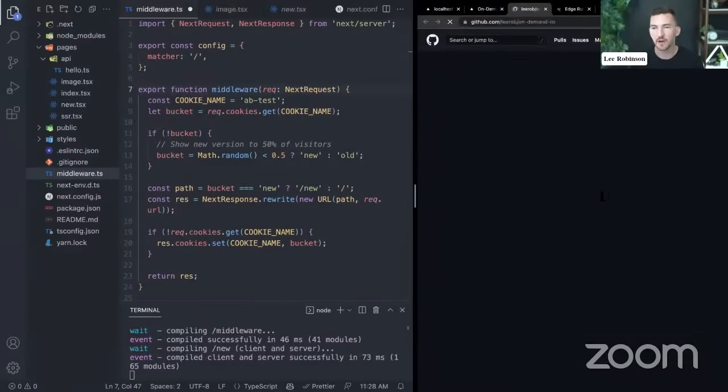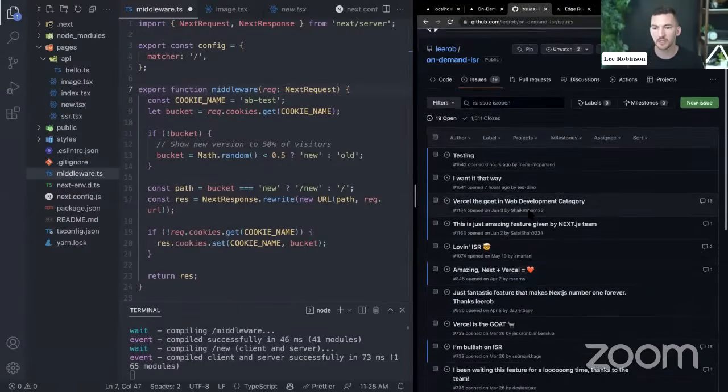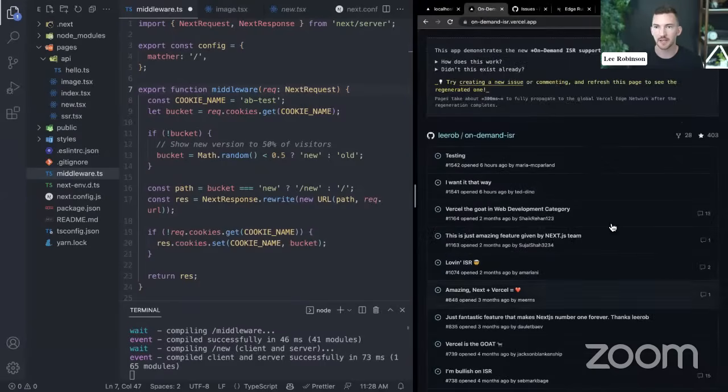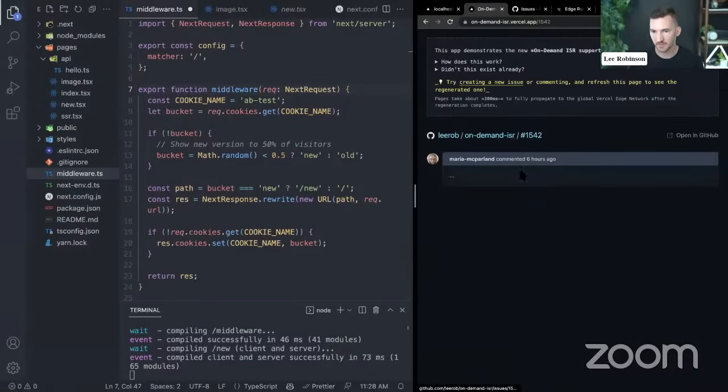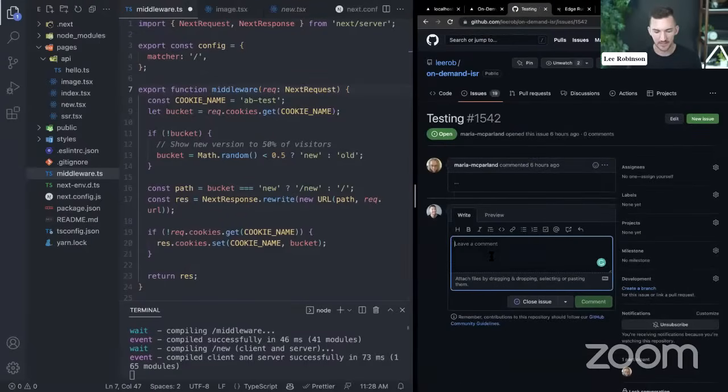And if I go out here and look at it, people can file issues, and those issues then show up inside of this repository using the GitHub API. Now, let's say for example, we have testing here that was opened up 6 hours ago. If I go in here and let's say I want to say, hello, everyone watching live, and I want to leave a comment.